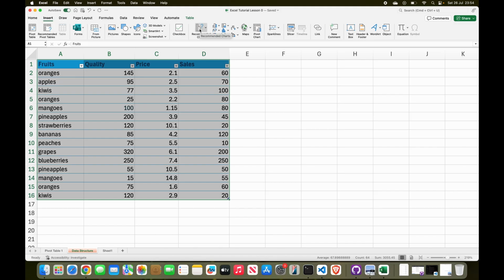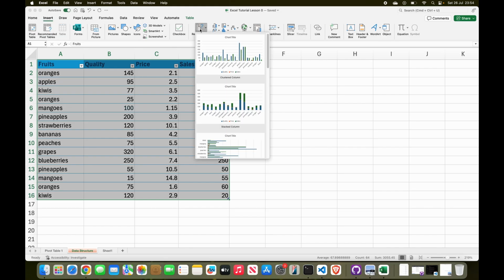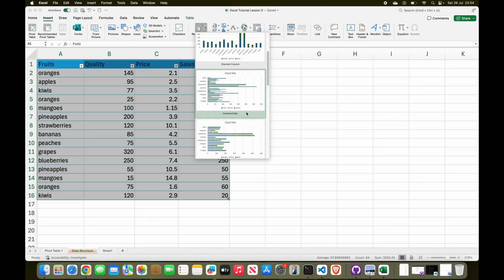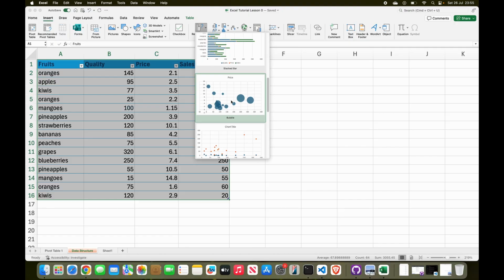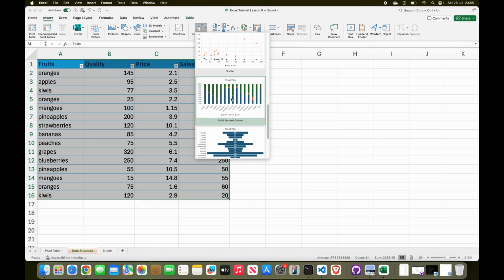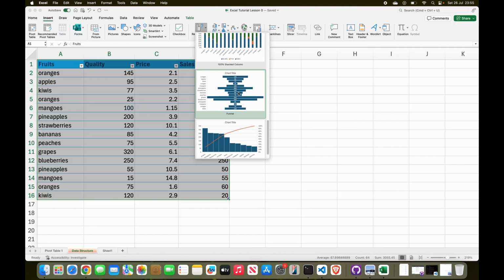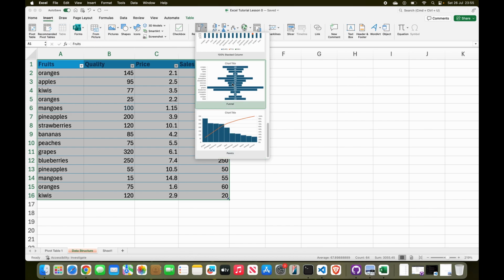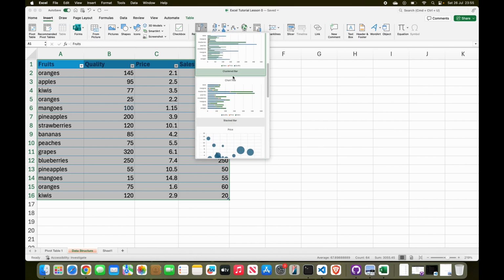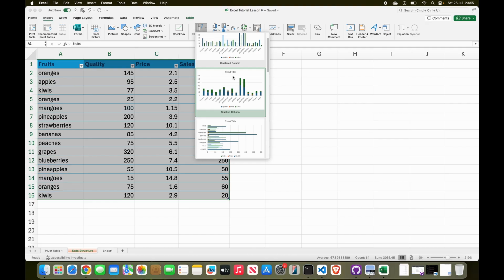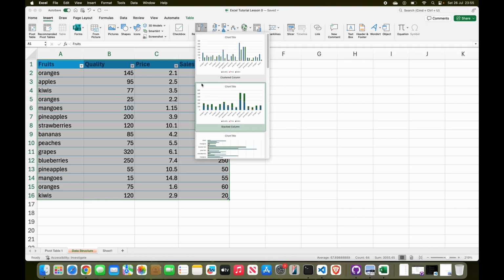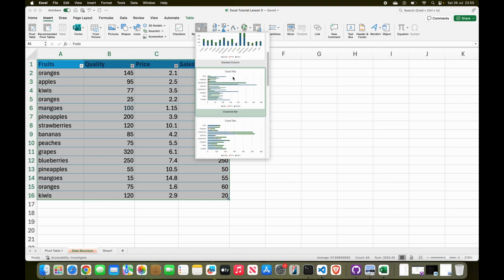But then it's the same thing. Recommended chart means that based on the type of data that you have, Excel is going to recommend certain charts that you can use. For instance, there is the clustered column, the stacked column, the clustered bar, the stacked bar, the bubble, the XY scatter graphs, the stock chart, and a lot of other ones. There's the Pareto and then the funnel. So these are some of the recommended charts that Excel has given us based on the type of data that I have.